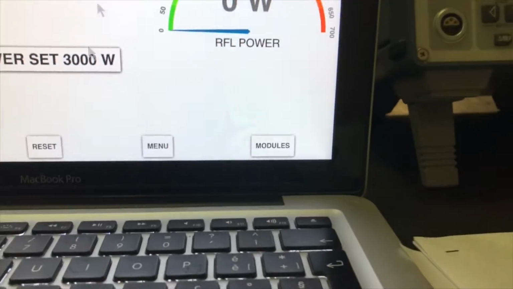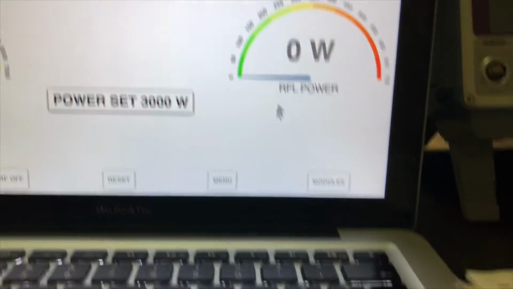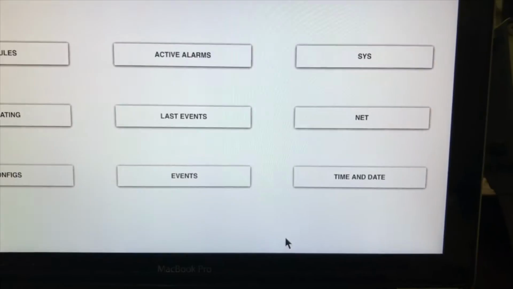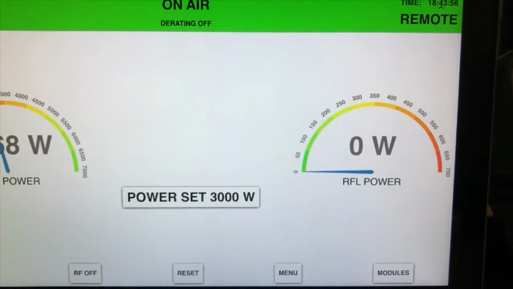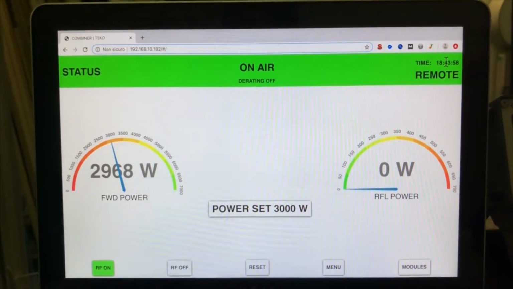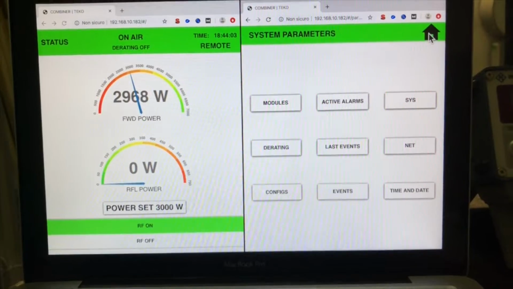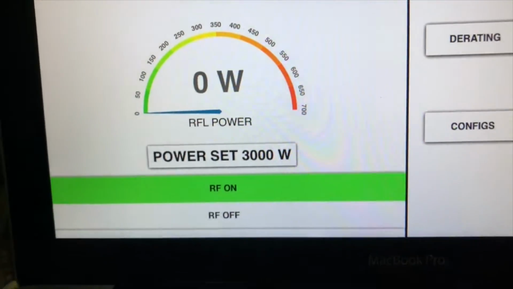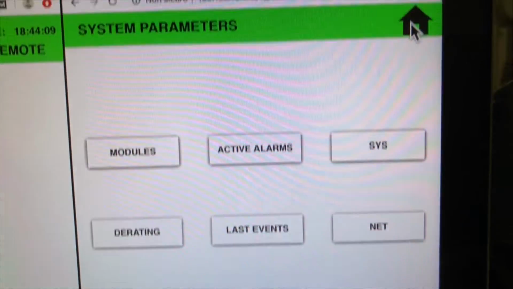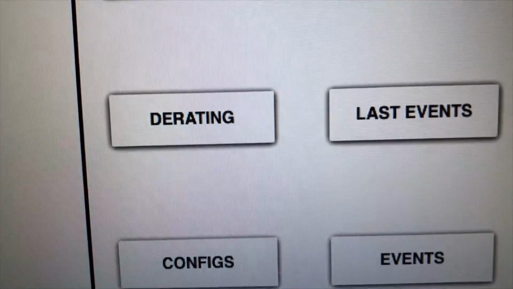I can go to the menu to see the modules. I can go even to the menu where I have several settings. For a bigger facility, I can have this screen where I see the output power or all the settings of the transmitter, and in this side I have the menus. So we will see now the derating function.